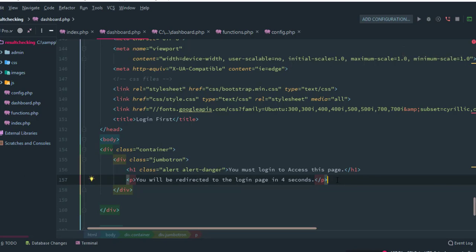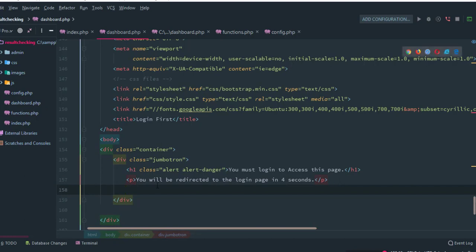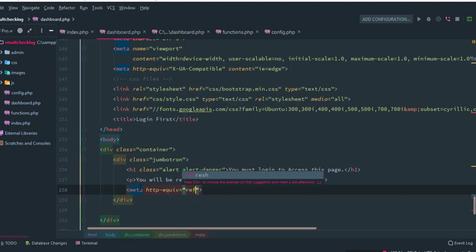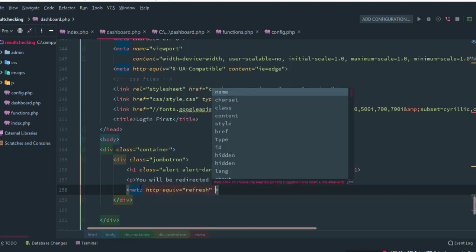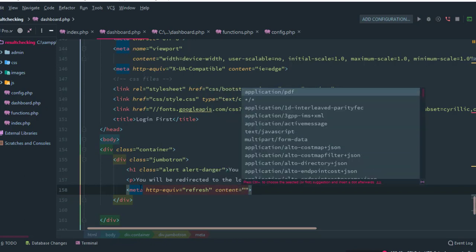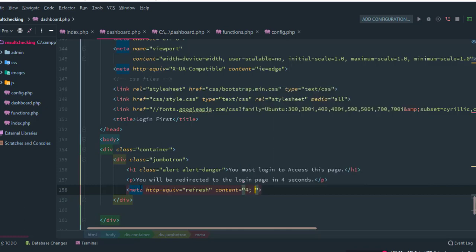So now to make that redirection happen, you can either redirect with PHP, but that will not allow this message to display. So what I'm going to do is redirect with the HTML meta header information. I'm going to type meta here, then use the attribute http-equiv, and we need a refresh value there. Then I'm going to write another attribute, content. The first thing I write here is the time, the number of seconds I want it to stay before reloading the page, and that's going to be 4 to match what we wrote in the p tag above. Then the page we want to direct the user back to is the index.php page.